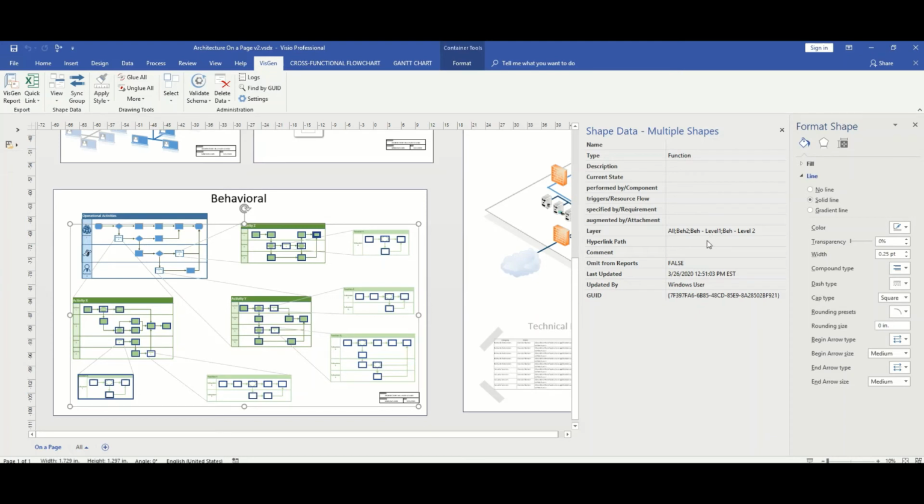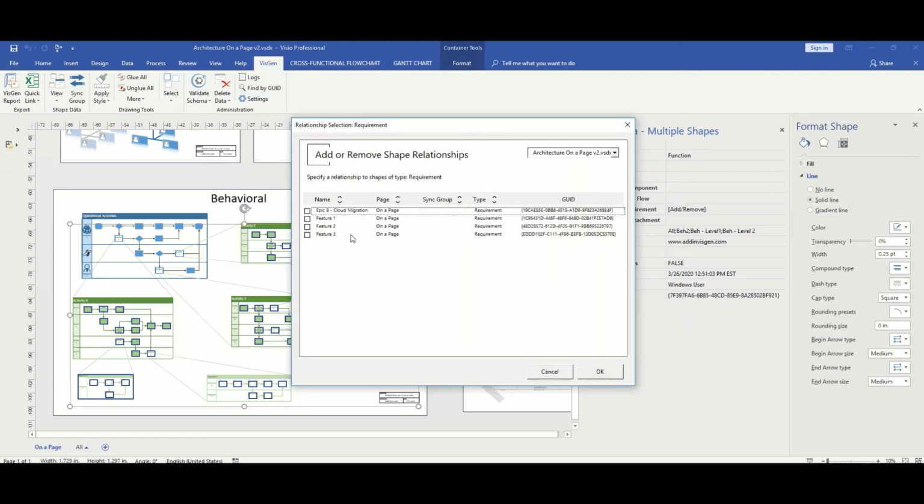I'm also going to provide a hyperlink, which changes each shape's double-click behavior to navigate to a file, directory, or website of my choice. Since this value is the same for each shape in the selection, the field does not disappear. I'm also going to assign a relationship from all of these functions to the feature that they provide.